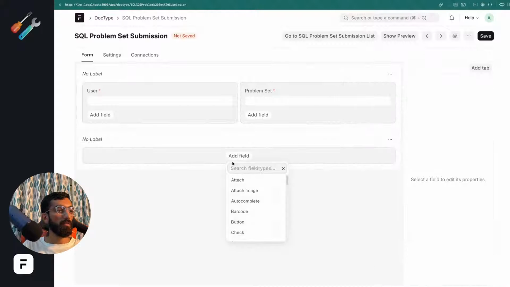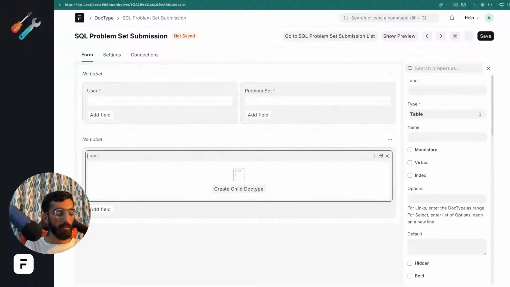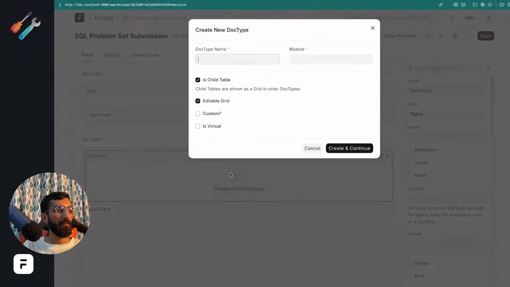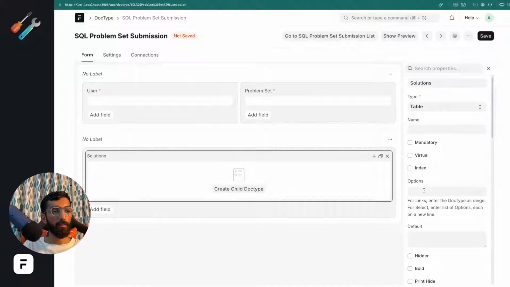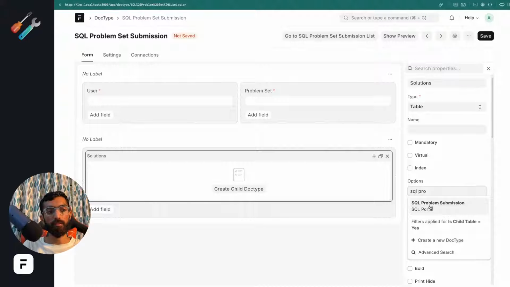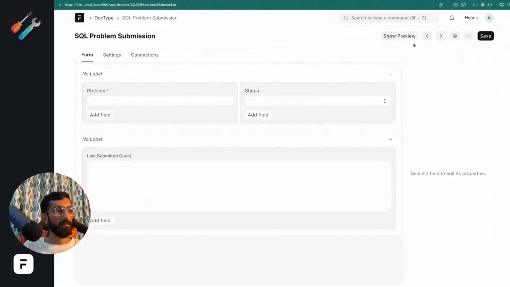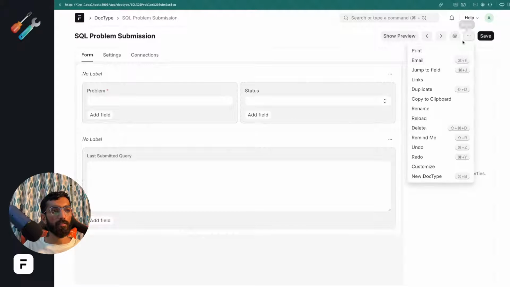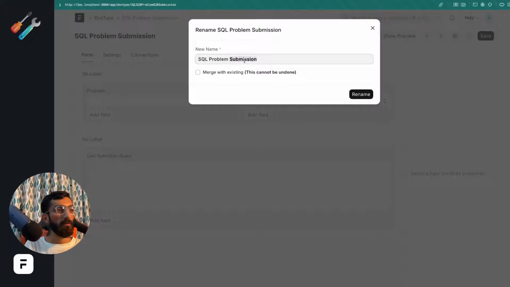add section below, add a table, solutions. We could have named it solutions. Now this makes sense. SQL problem submission. It could have been solution. Should we rename it now? Okay, let's rename it because it's a solution, right? Edit, rename, problem solution.